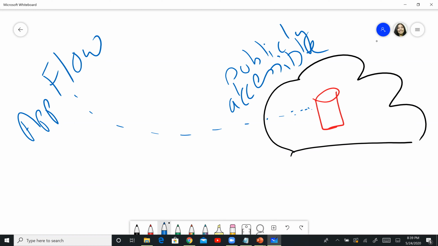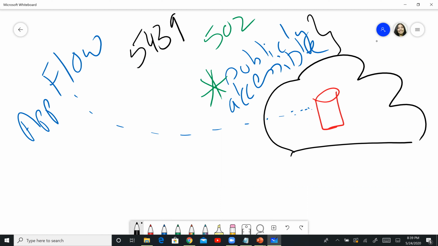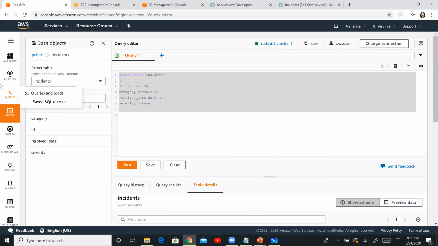This is the key. If you miss this step, then you will get a 502. So if you are getting a 502, just go back and check this particular setting. There are 2 settings that you should check at all times. The first is to ensure that this is publicly accessible, and the second is to ensure that 5439 is open. Okay, perfect. So let us go ahead and make that particular change.